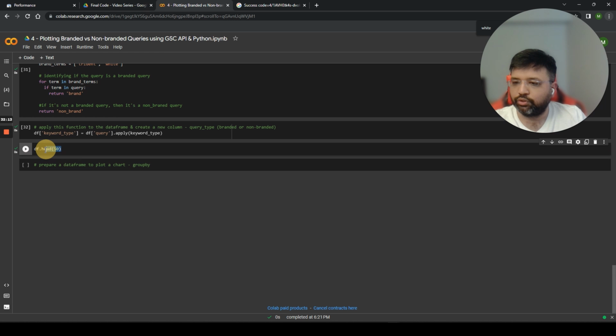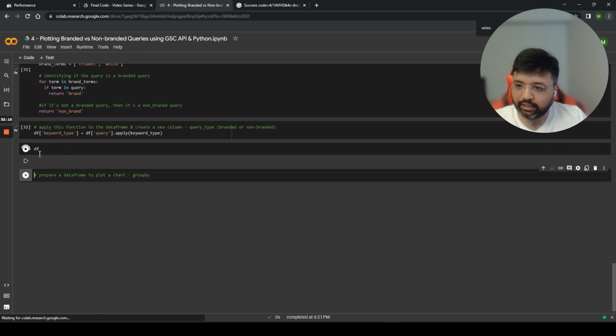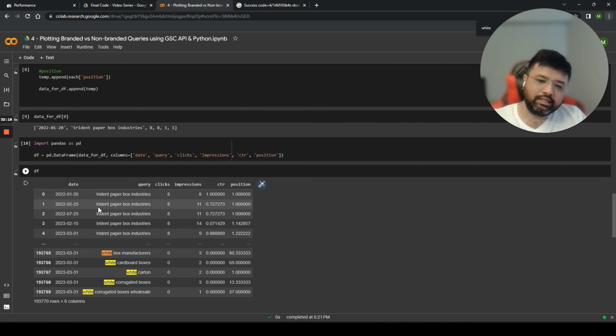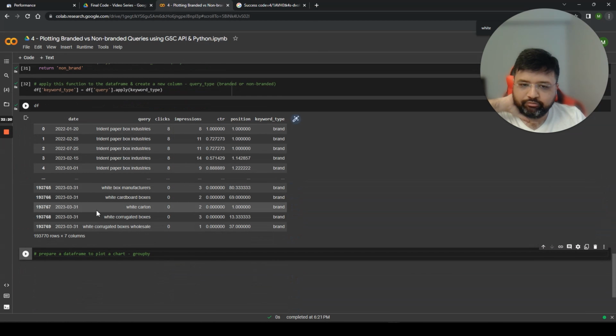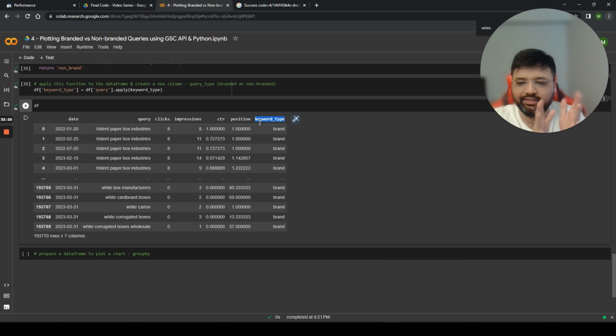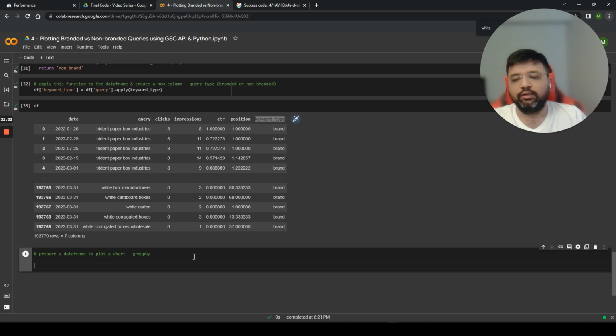Okay, so now it is df. So this is our data frame with a new column which says keyword type, which is tagged as whether this is a branded query or non-branded query, and I think this is pretty good.